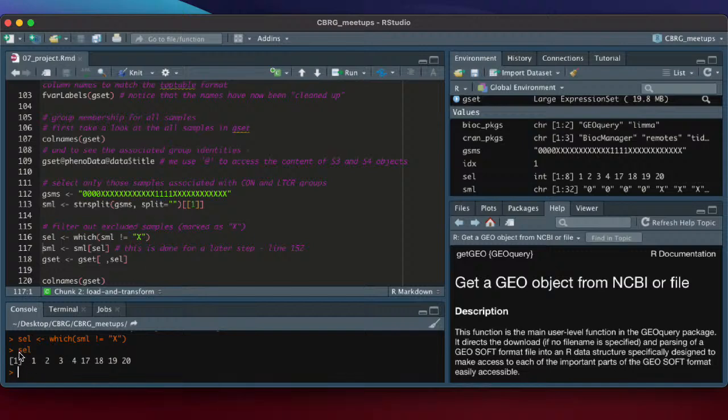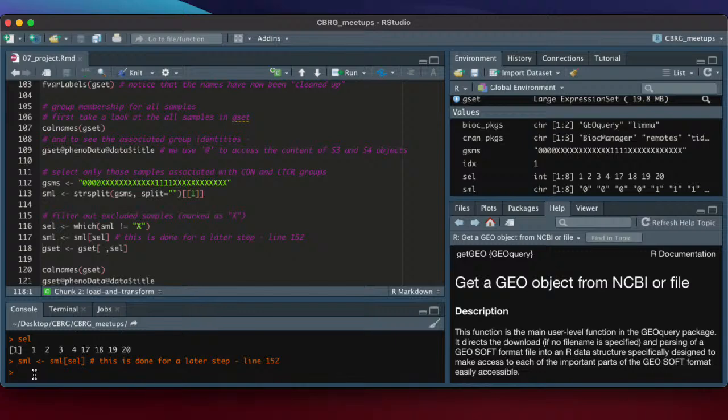What we can do is use this list of indices to extract the zeros and ones from this SML object. Now this one seems a little silly, so let's just run this to see what it looks like. Now if we look at SML, we can see that we've gone from a list of characters of zeros, ones, and X's to just zeros and ones. This is not needed for these steps here, but we will need it later on, at line 152. So if you want to go back and move back and forth between this line and line 152 to make it clear why we have this step, that's probably the best thing to do. And then finally, what we have is this GSAT.